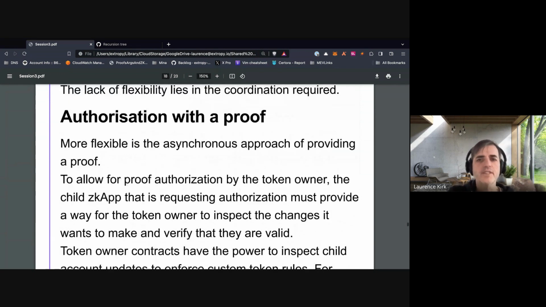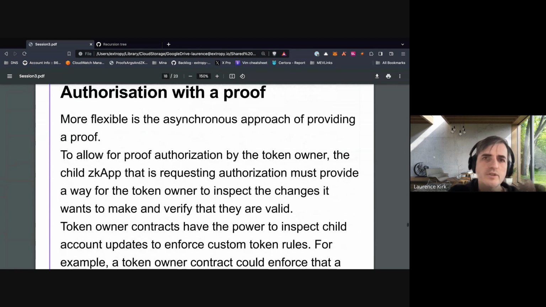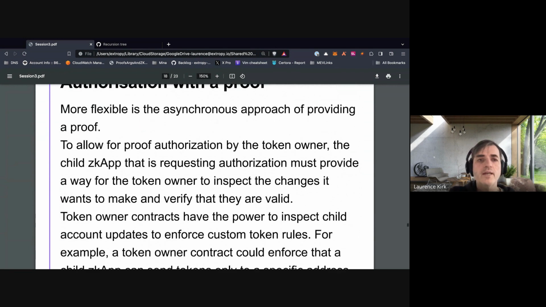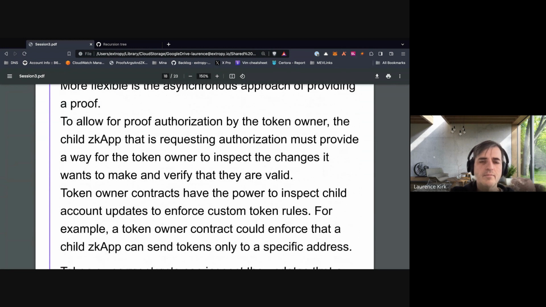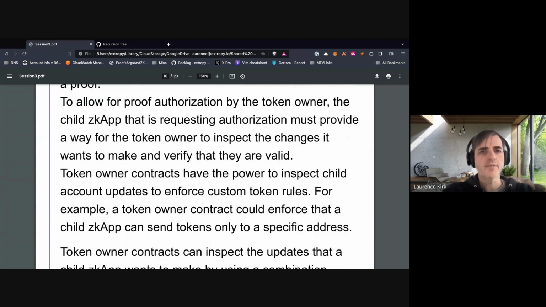So the other process is to do this with a proof, but this is more complex. The way this happens is that the application that wants the authorization to send the tokens needs to provide a way for the token owner, the account that is responsible for authorization.